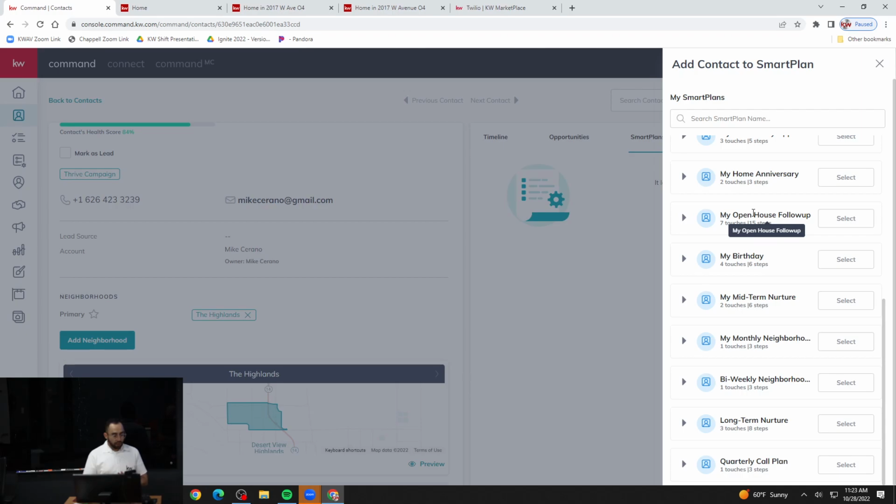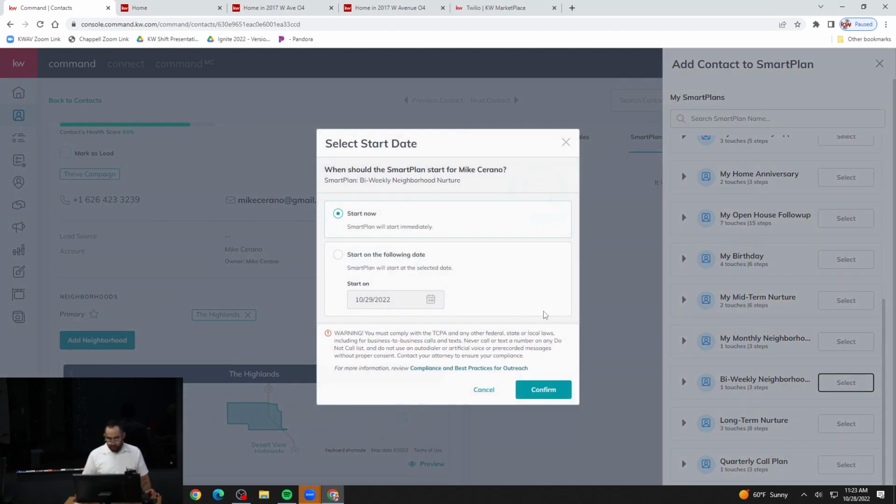In a moment, I'll go to that page separately and show you guys that. But from here, what I'm looking for is the monthly neighborhood nurture or the bi-weekly neighborhood nurture. Both are the same, but the difference is one sends out this email once a month, and the second one is twice a month, so every 15 days. I'm going to go with the twice a month option. Let's say this client is interested in seeing more of this stuff more often.